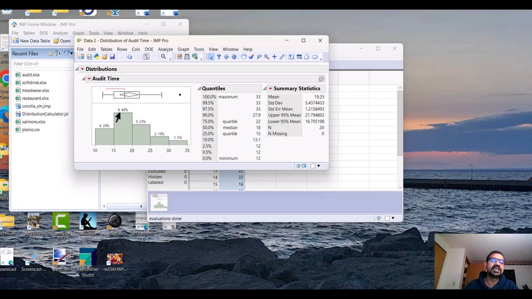So 20% plus 40% plus 25% would be 85%. So 85% of my sites were audited in 25 days or less. This number is called the cumulative frequency distribution. So we can start adding up, and then we get the cumulative distribution up to that point. Now this is an important concept that will be used later on when we look at more elaborate distributions.